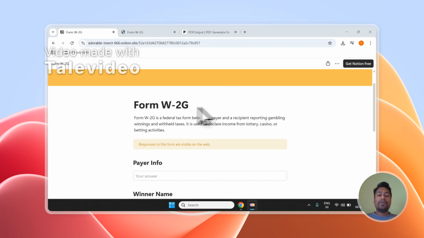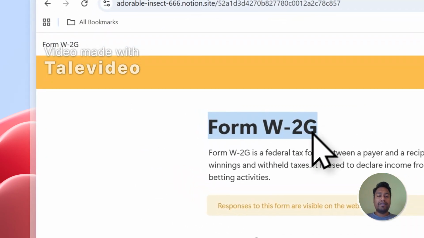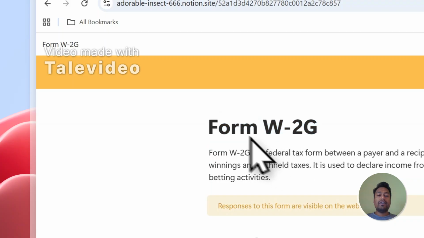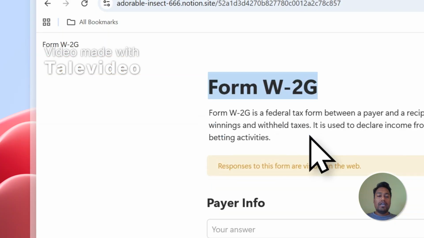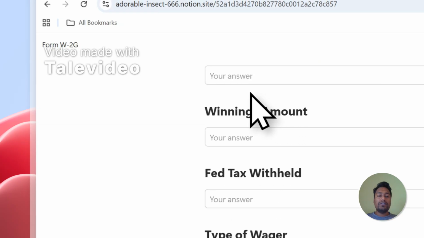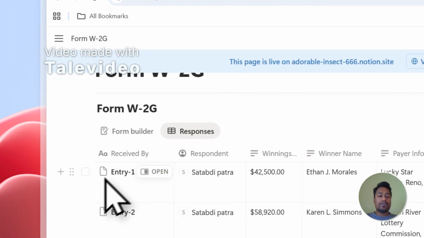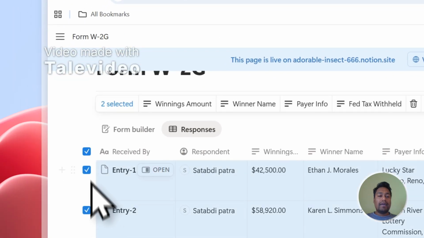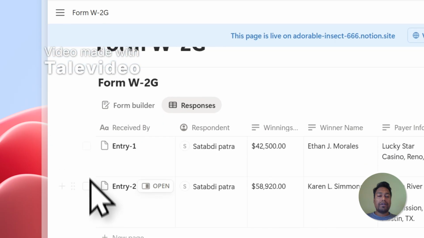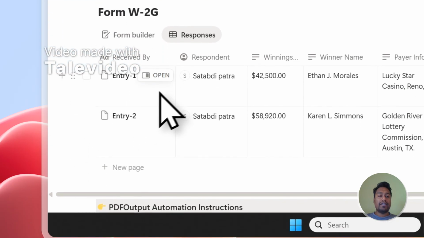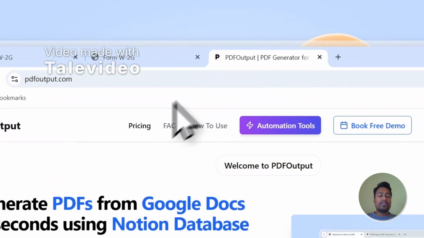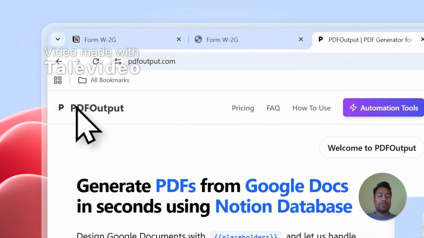Hi, today we're looking to convert this particular Notion form into PDF files, and we're going to specifically talk about form W2G. As you can see in this simple Notion form, once the user fills in all the details and clicks on submit, the responses will go to the responses view in this particular database. I've already created two entries out of the particular form, and now I'm looking to convert these entries into PDF files. For this, I'll be using an automation tool known as PDF Output.